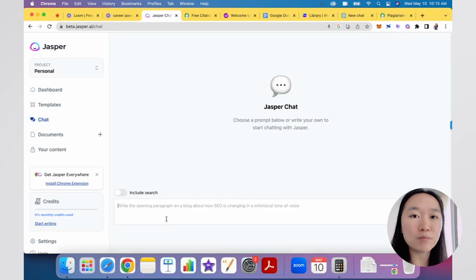We can also use the chat command, which means we can talk to Jasper. So we can say, like, write me a blog post on project management, or write me a country song, and then press send, and then Jasper will go ahead and do all of that hard work for us.